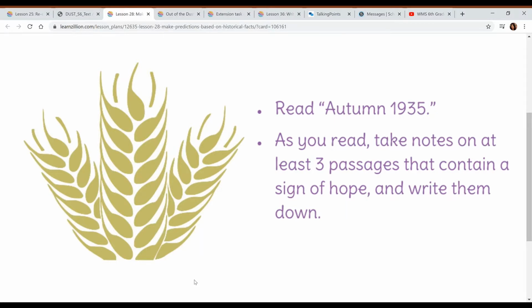You're going to write these down. These 3 passages that contain a sign of hope. What signs of hope are they mentioning? So by 3 passages, 3, it could be a sentence from a specific poem.